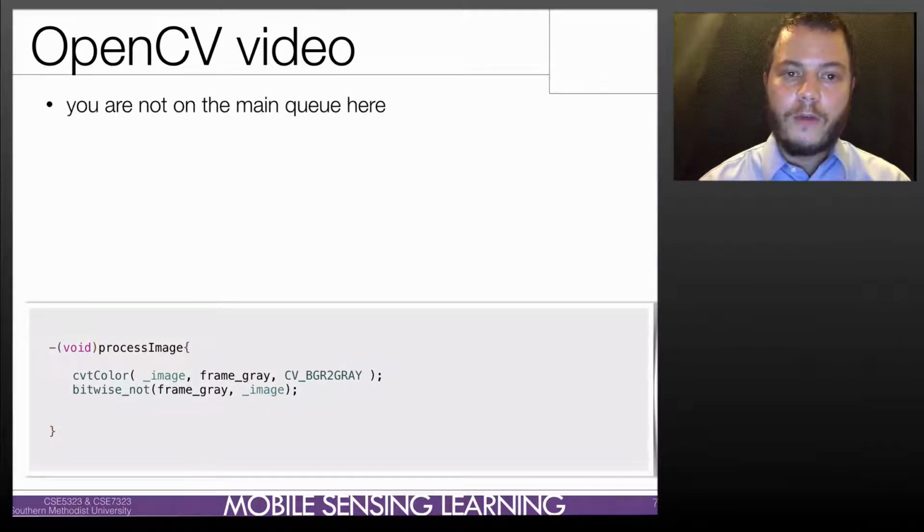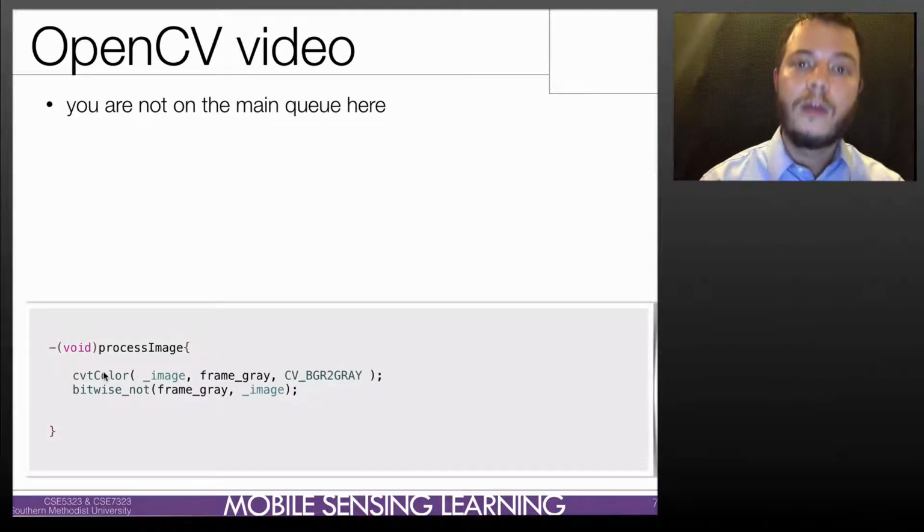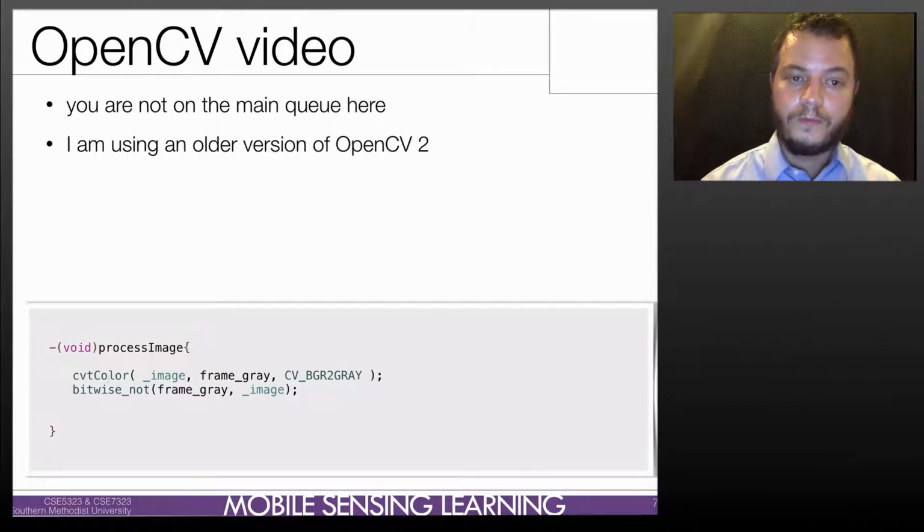So let's actually look at this for a moment. Inside of this processImage function, you are not on the main queue. So if you try to do any UI updates, you're not going to be able to do it from the processImage unless you actually call dispatch async get main queue.